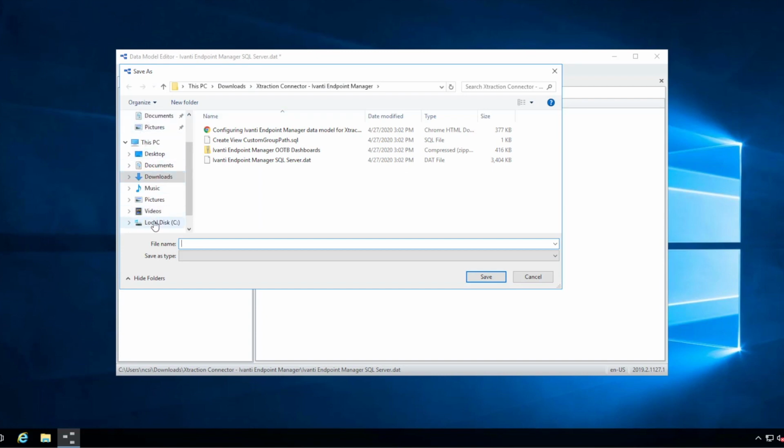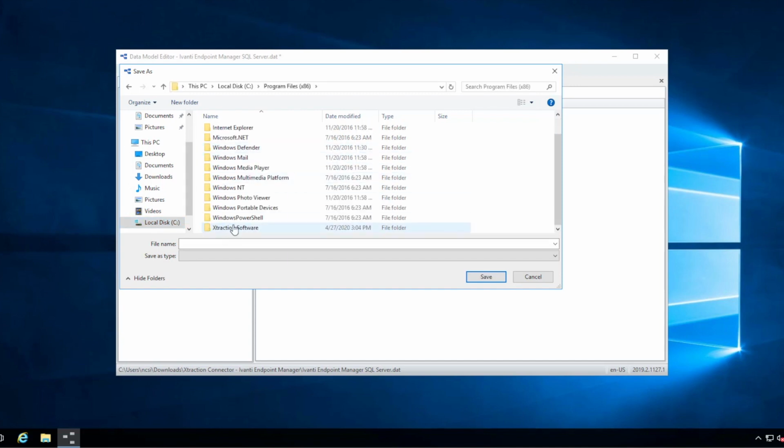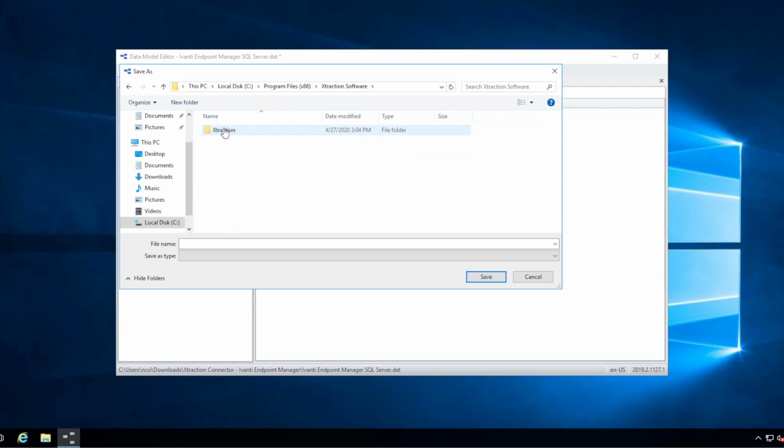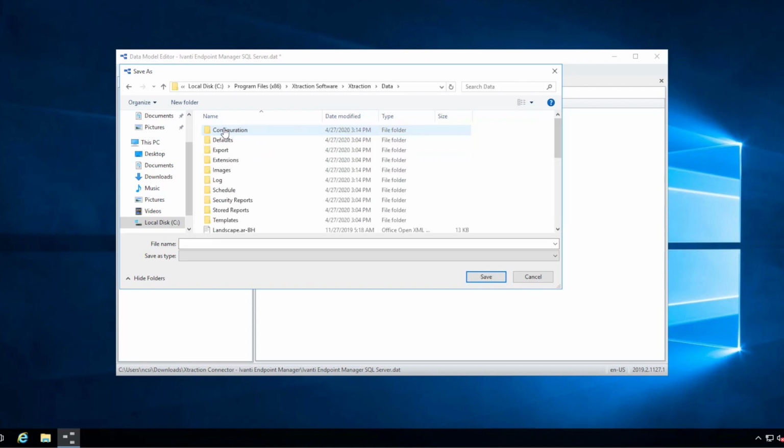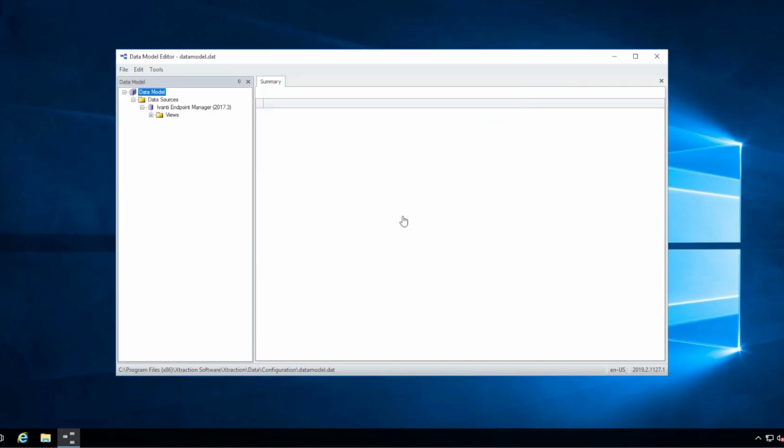From here, I'm going to navigate to the installation folder, so C drive, program files x86, extraction software, extraction, data, configuration. There it is, datamodel.dat. I'm going to hit save. I'm replacing it, but the one that's there is blank, so that's okay. If you have existing extraction, you might want to back that file up first, but this is a brand new install, so I'm just going to click yes. Alright, there we go. That should be it.